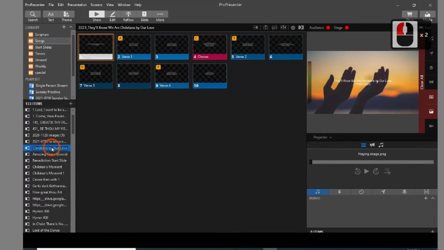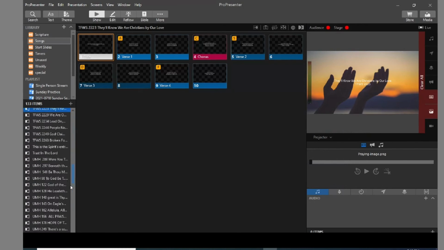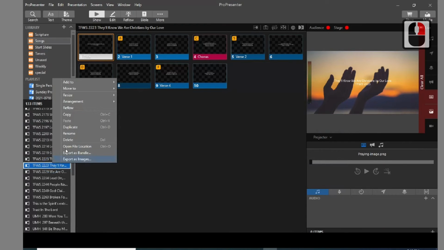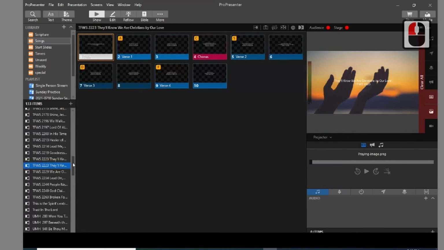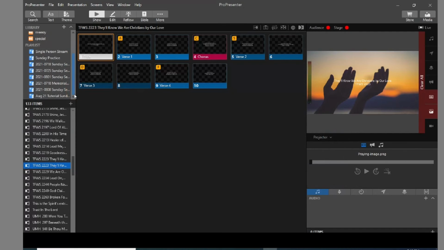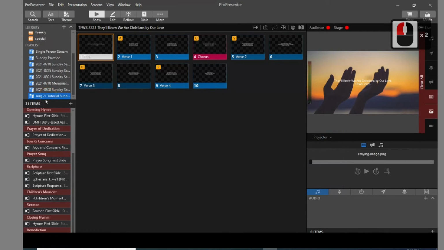So we're going to go ahead and rename this, and we're going to say this is going to be UMH. No, this is The Faith We Sing. Thank you. The Faith We Sing 2223, and then they'll know we are Christians. So now we will find that down here in the library where it belongs. Faith We Sing 2223, and we'll copy this, and we'll go ahead and put it in our playlist that we're working on.